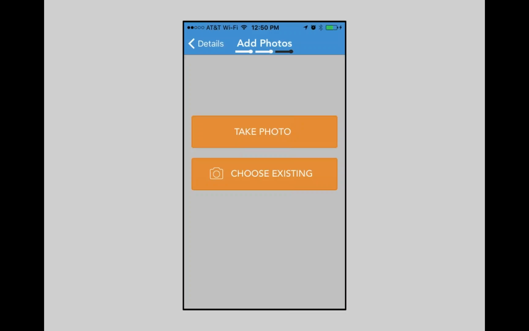and it brings you to this section where you're going to have two options. One, you can choose an existing photo, so a photo that's already been taken on your device you can use, or you can take a photo right at that moment. And I imagine that most people, when they're building them in the field, will choose that option to take the photo right at that moment.